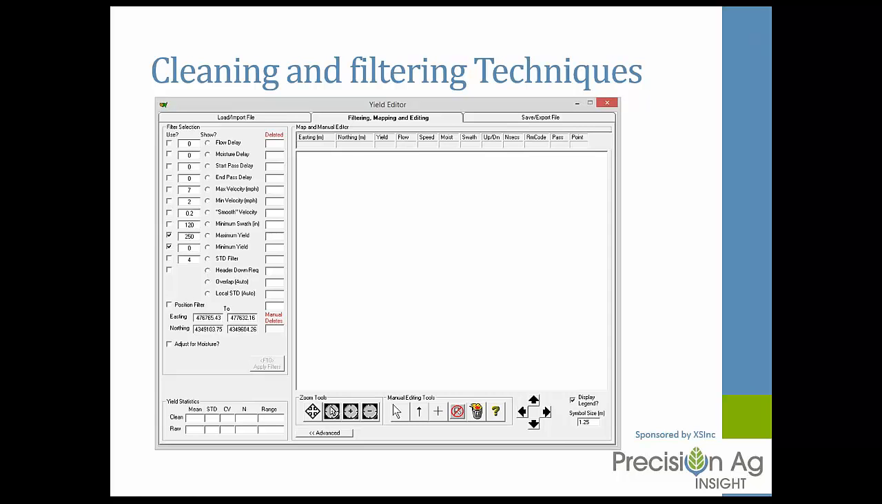Yeah, I'm sorry to interrupt you. I had a question come in that was sort of along the lines of what you were just mentioning. I thought I'd interject here. And the question was, how often do you use Yield Editor to clean those yield files versus bring it into a more automated tool like some of those software you mentioned earlier?